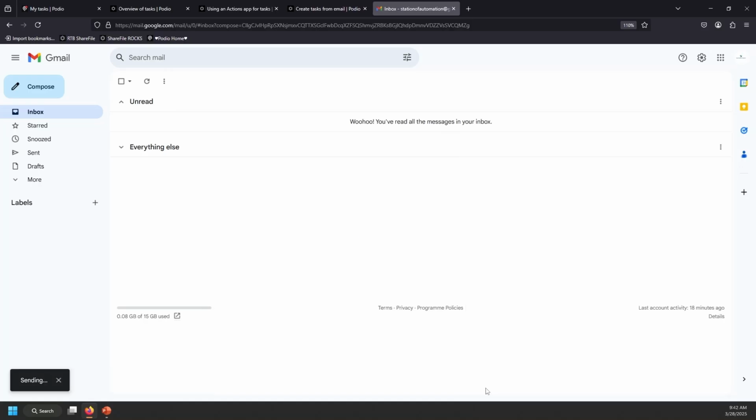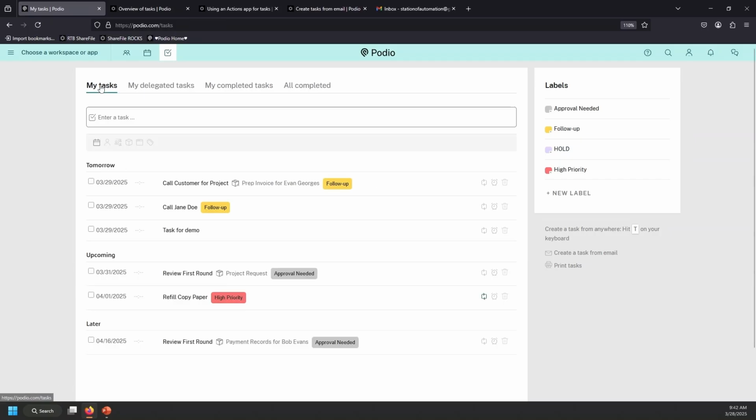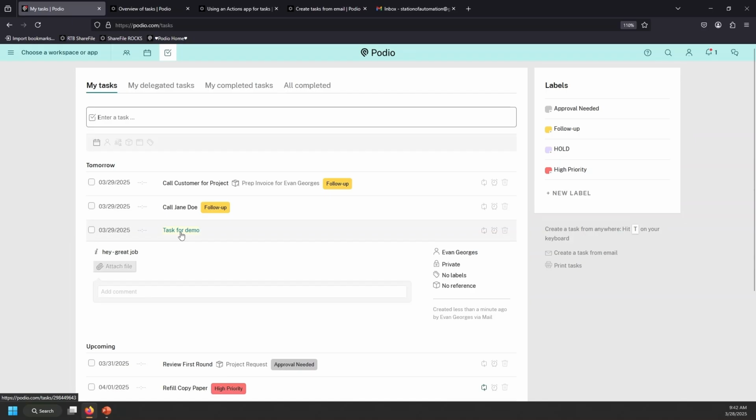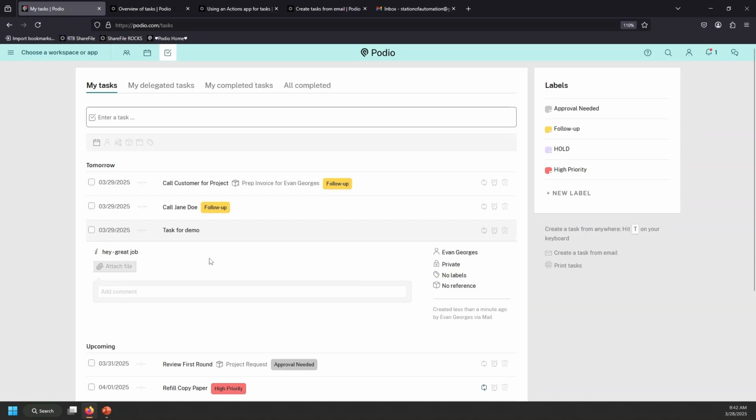All right, so I can send this in, and what it will do effectively is, let me refresh, and it will just create a task for me. So let's give it a second to roll in. Task for demo. So as you see, it came in pretty cut and dry, but now that it's in my account, I can come in and, furthermore add labels, assign it to someone else, so on and so forth.